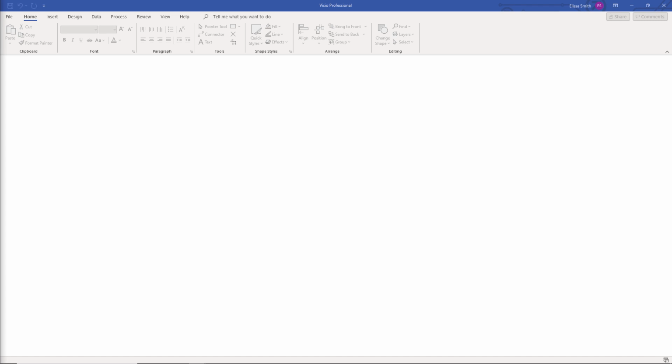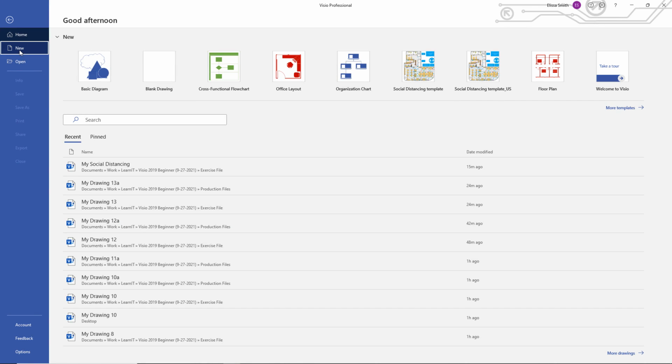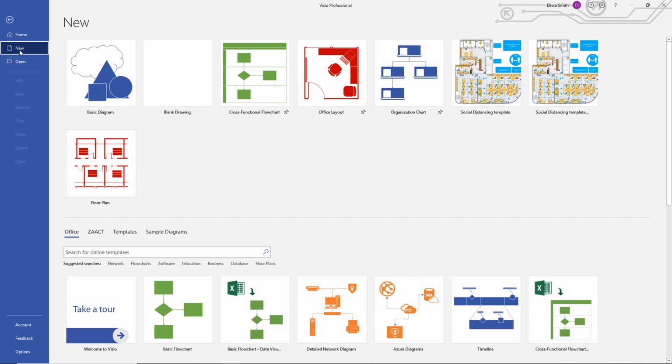We want to create a cross-functional flowchart. So right now in Visio, I don't have any files open because we're actually going to base our new cross-functional flowchart on a template. So let's open it up and then talk about what it is. So of course, we're going to go to the Backstage view in Visio, click on the New button, and come down to our Templates gallery.